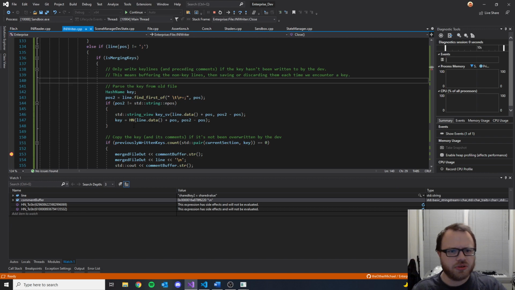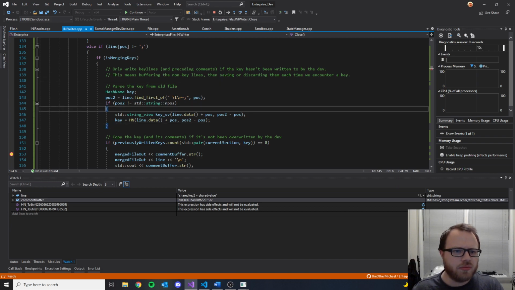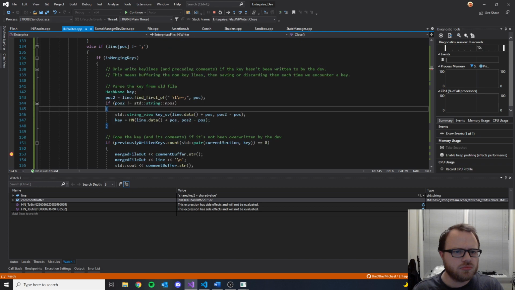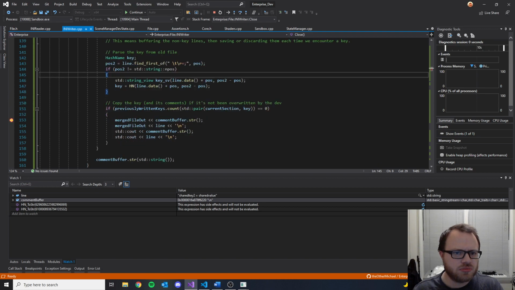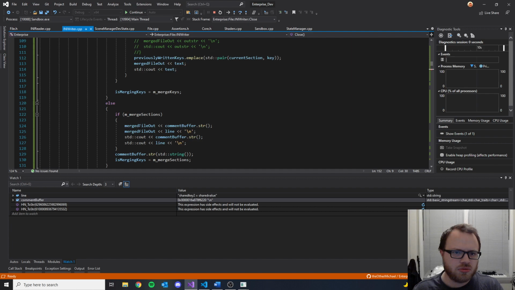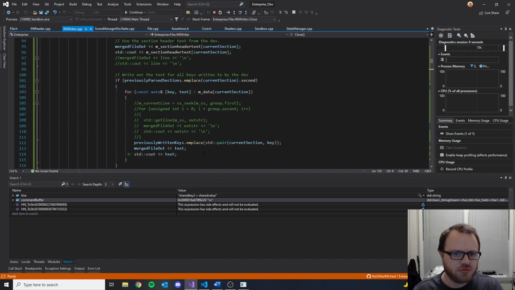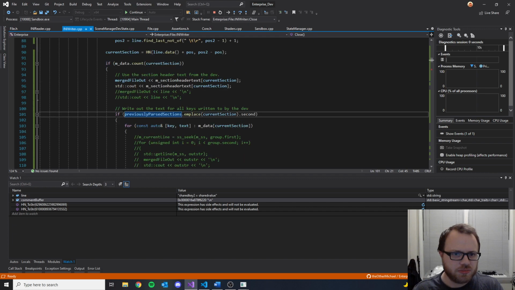So parsing the old key from the old file. So, got the key. If previously written keys.count current section and the key equals 0. So this code is executed if the key didn't exist. The previous key would have been written as soon as we identified the correct header. So that would have been previously, hang on a second.